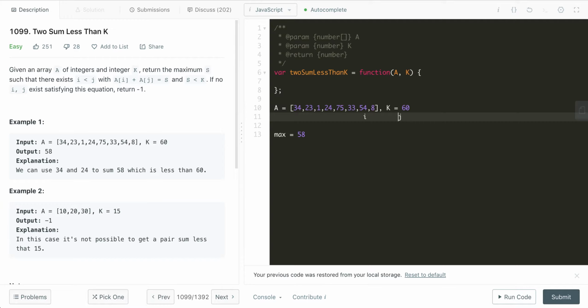j hits the end of the array. When j hits the end of the array, this is where we exit out of the for loops and return the max. In this scenario, it would be 58, and 58 indeed is less than 60.